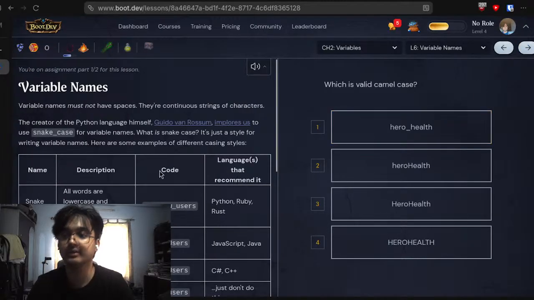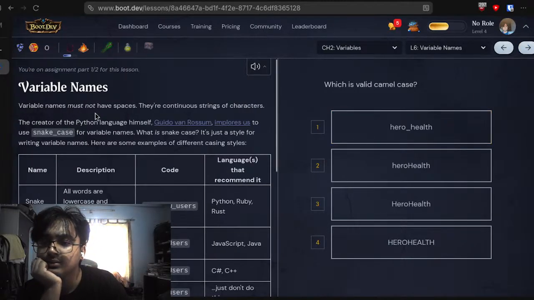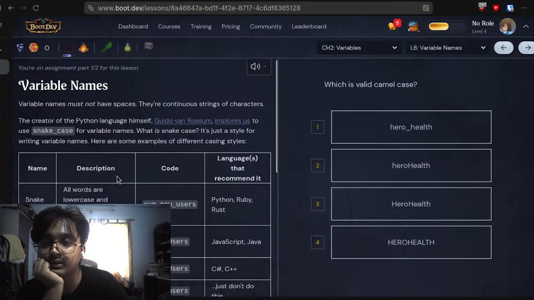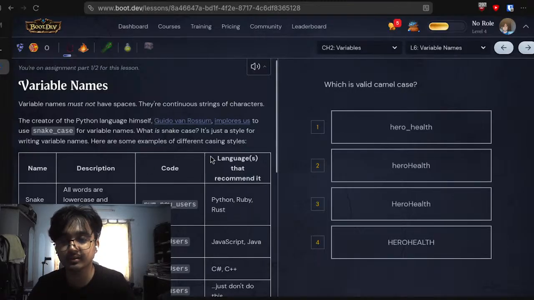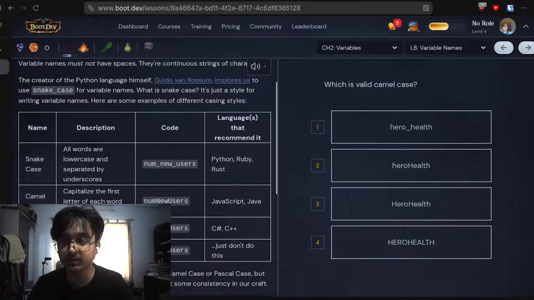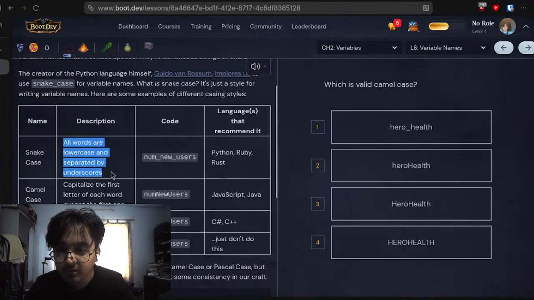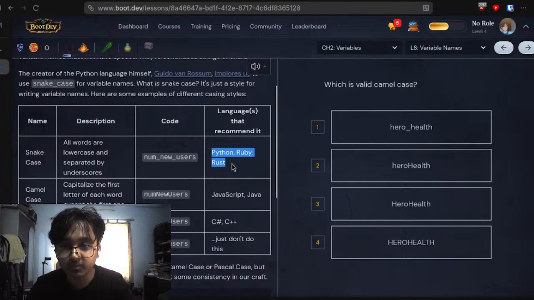Okay, this is nice. Variable names. Variable names must not have spaces. Got that. They're continuous strings of characters. The creator of the Python language himself, Guido van Rossum, implores us to use snake case for variable names. What is snake case? It's just a style for writing variable names. All words are lowercase and separated by underscores. Languages: Python, Ruby, Rust.